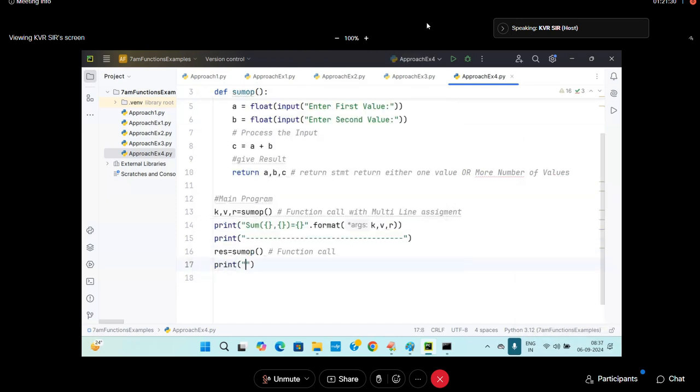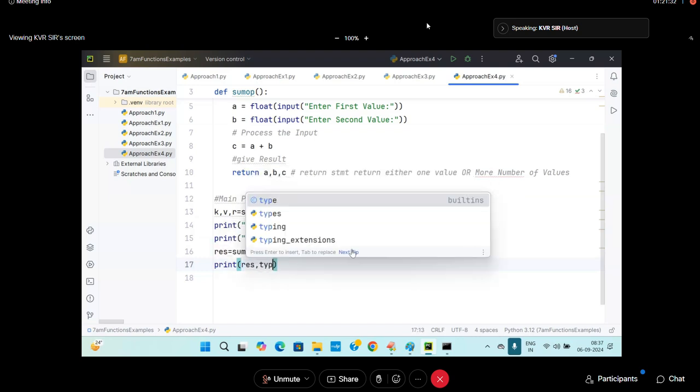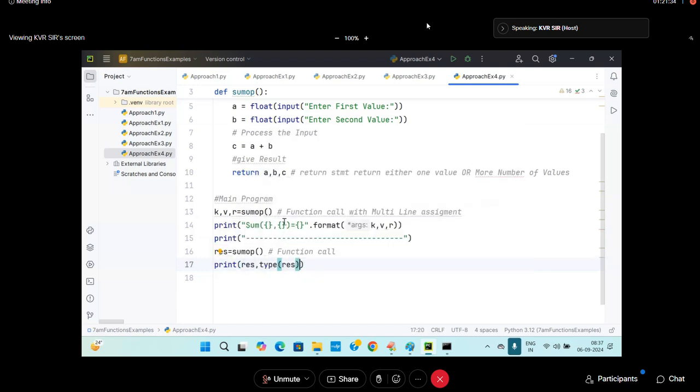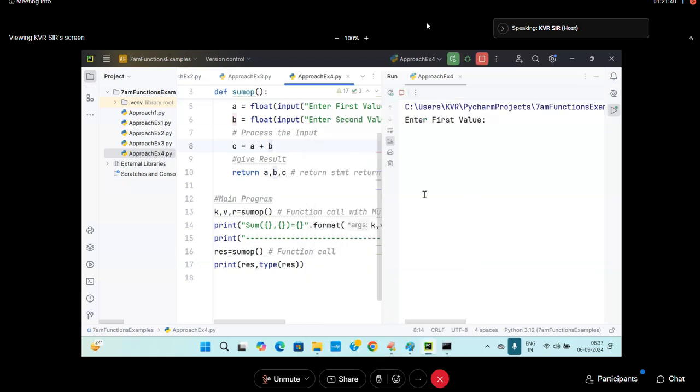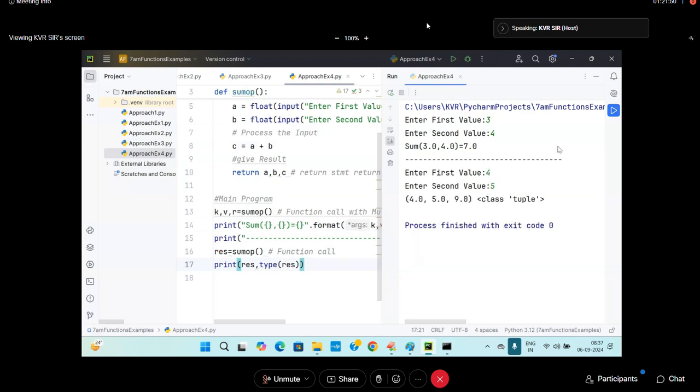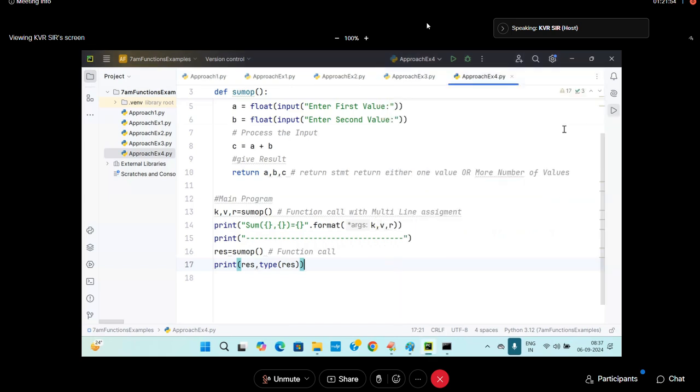Print of res, comma, type of res. All three values can be held in this. Not only three, any number of values it can hold. What a beautiful subject. So we go for this 3, 4. This is the first output. Second time you are calling or not? Say here 4 and 5. I got it in the tuple format. Beautiful.